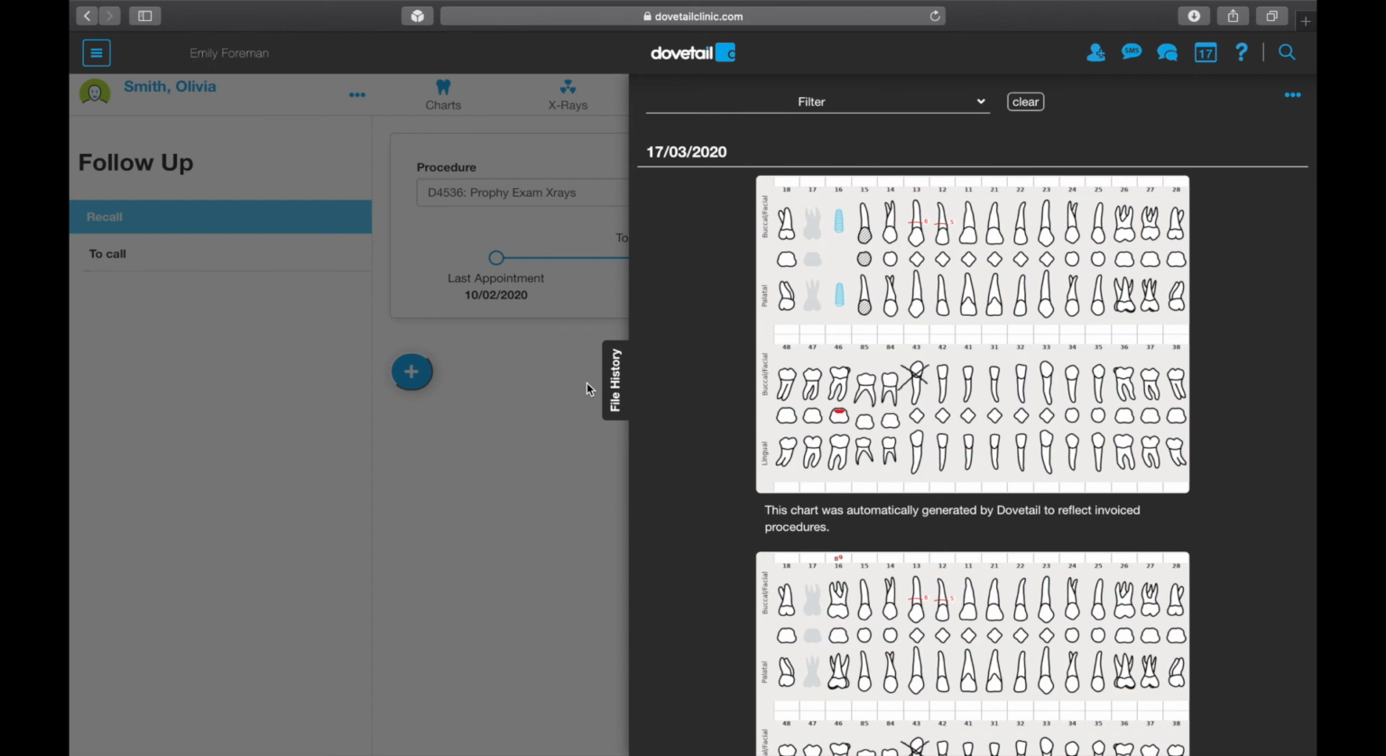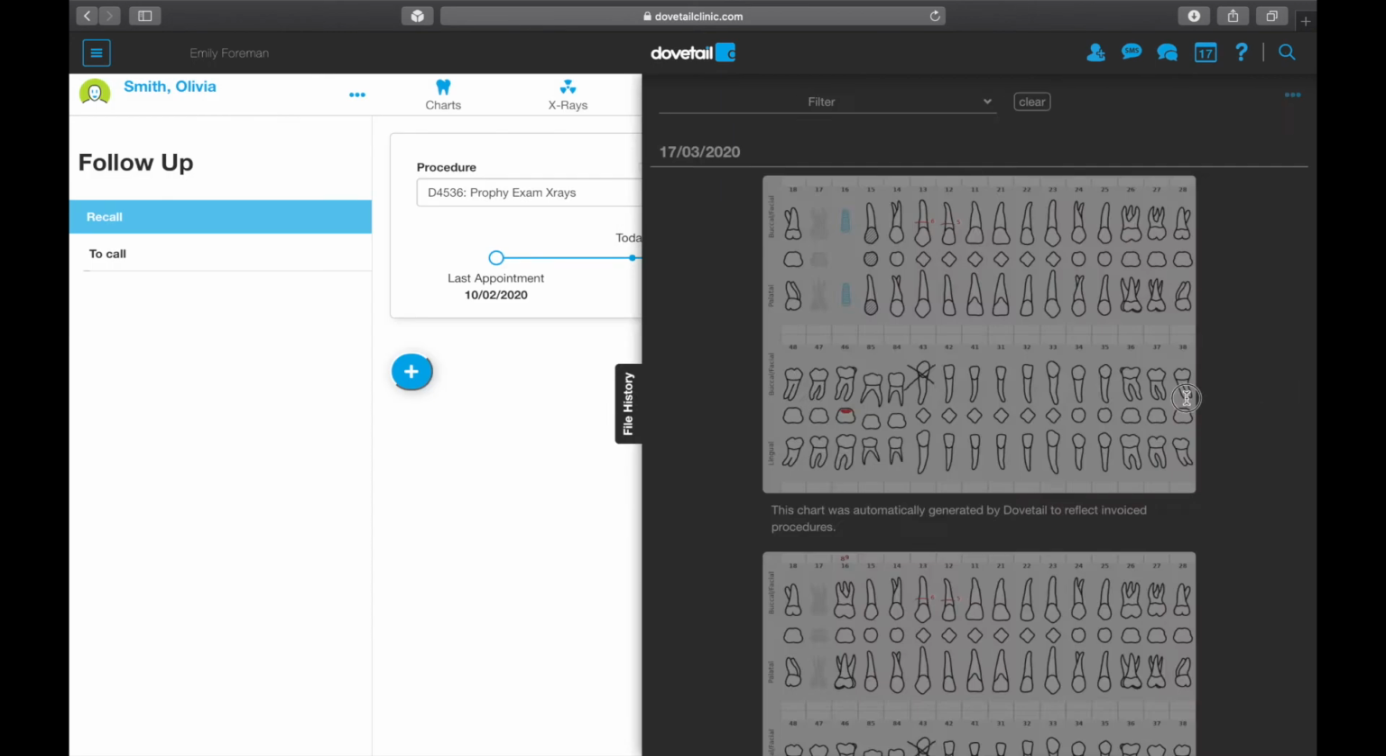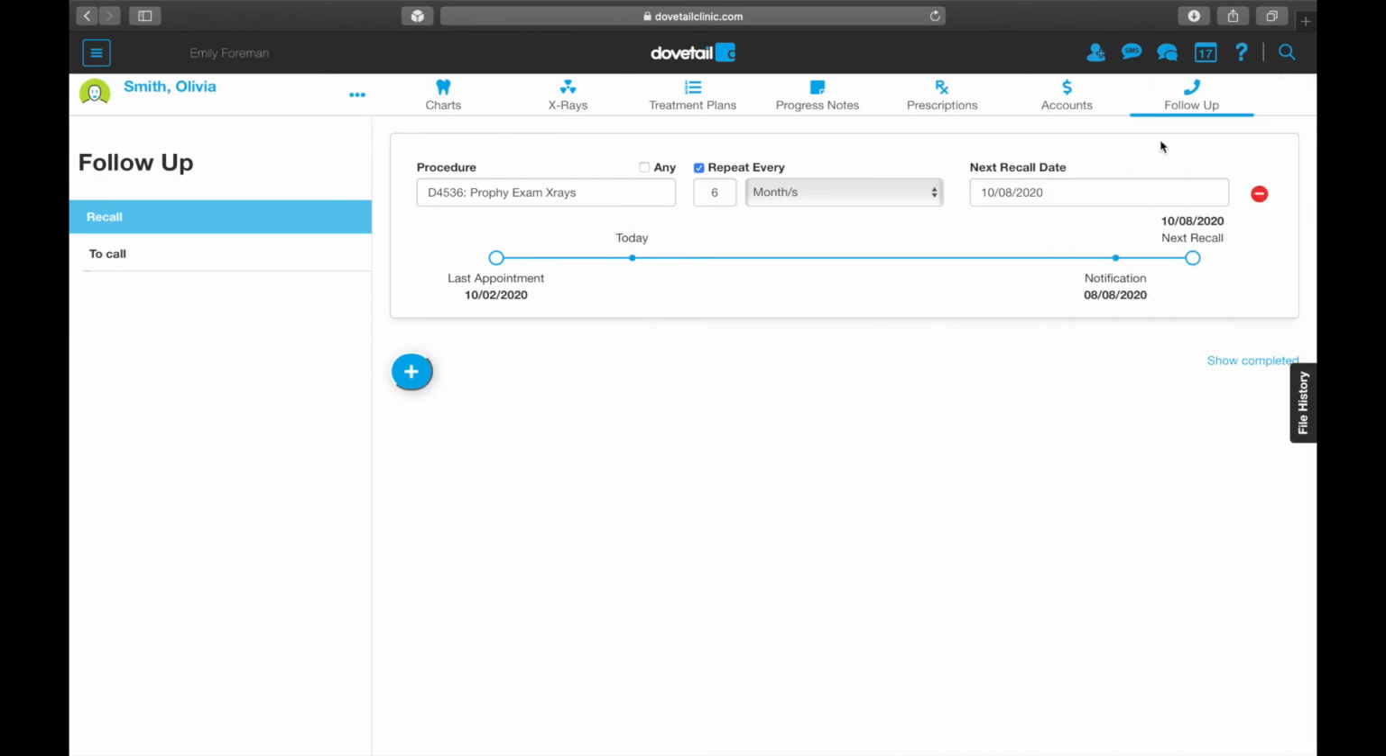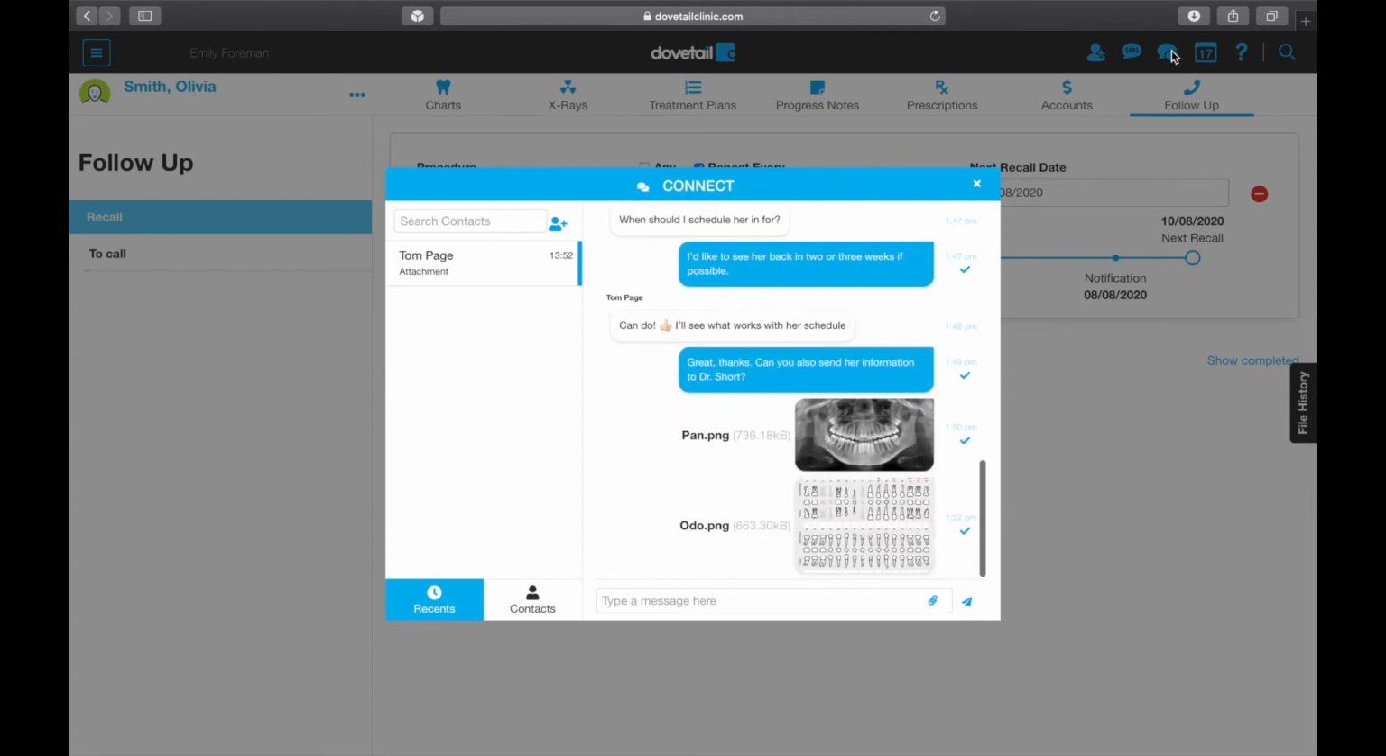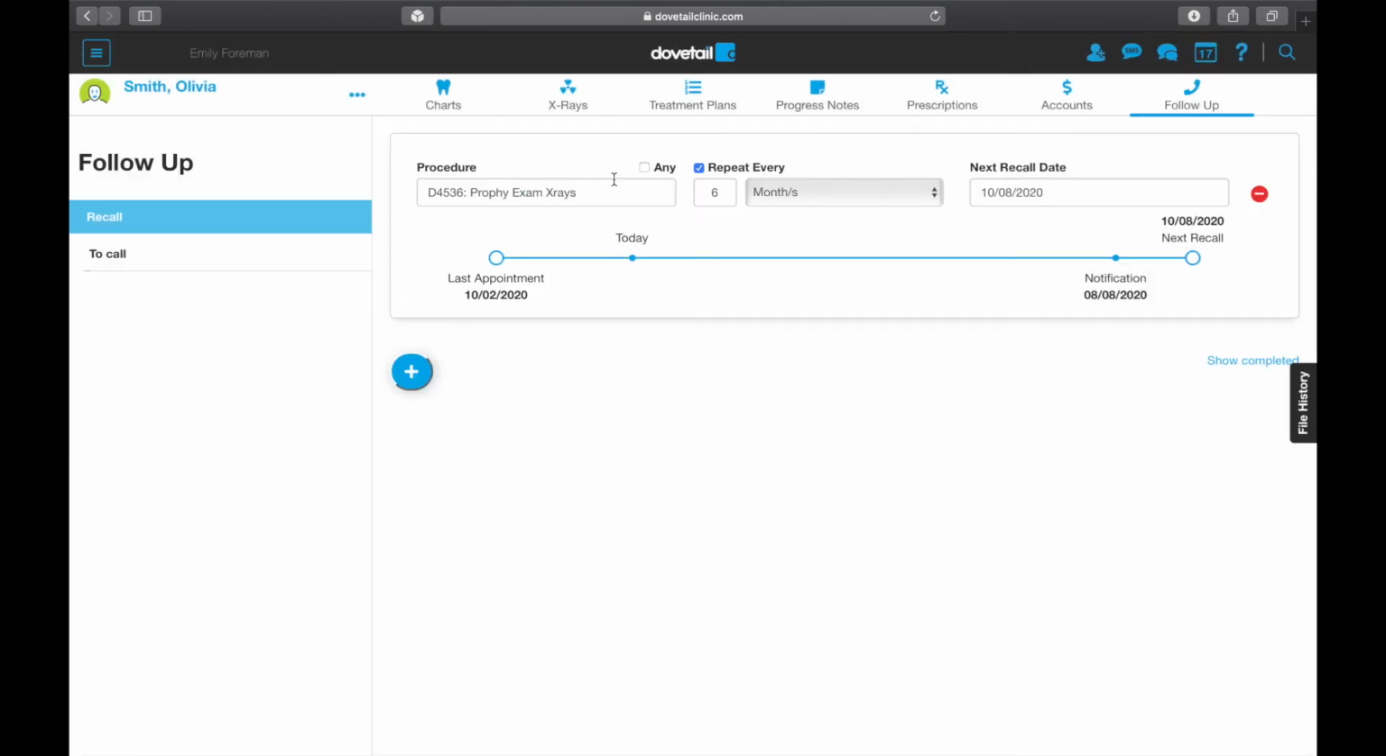Next, let's look at Dovetail Connect, which is a secure communication platform for professionals. You can invite a colleague or staff member, then share exams, x-rays, or progress notes over a HIPAA-compliant network, or just use it as a convenient messaging tool for your staff. Connect contains all the messages you receive from your colleagues in one convenient and secure place.